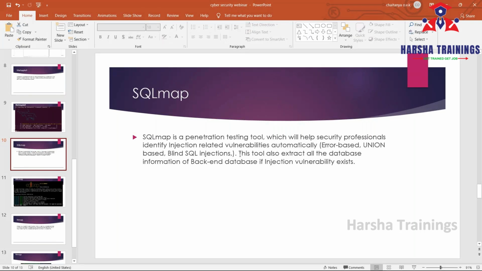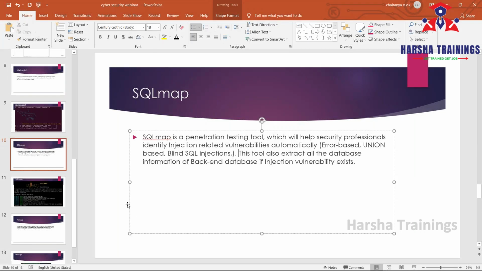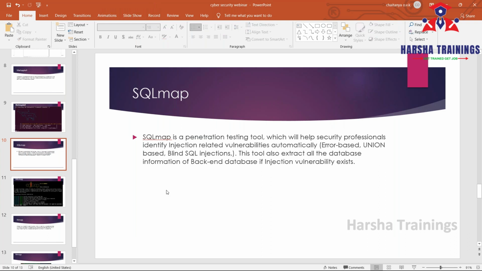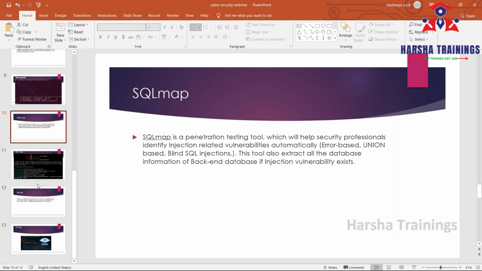Okay, so that is about sqlmap. Till here, do you have any doubts regarding the tools? Okay, fine. So using sqlmap, we can find error-based SQL injections, union-based, time-based, everything. This is a very popular tool for finding SQL injections.